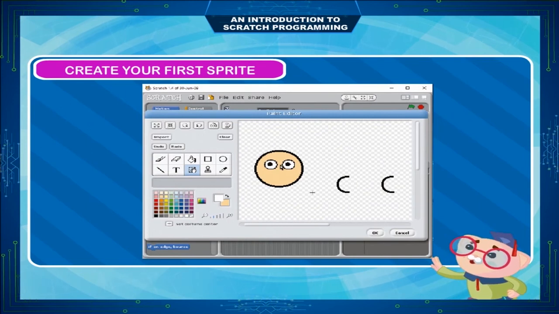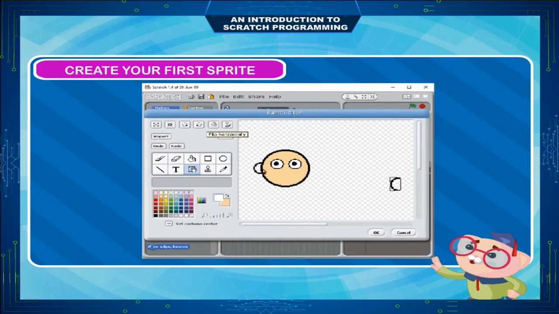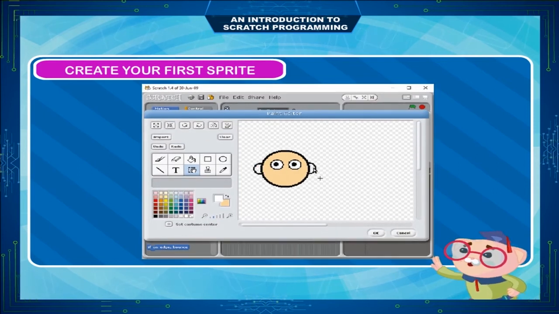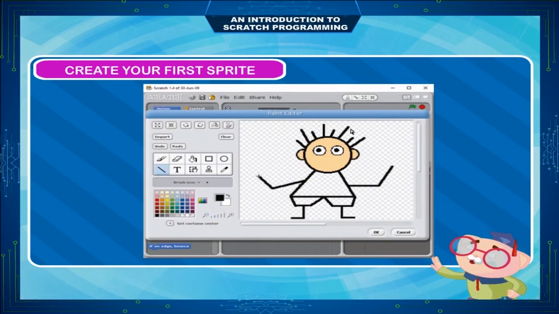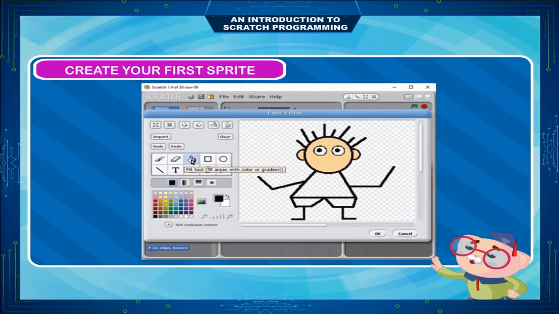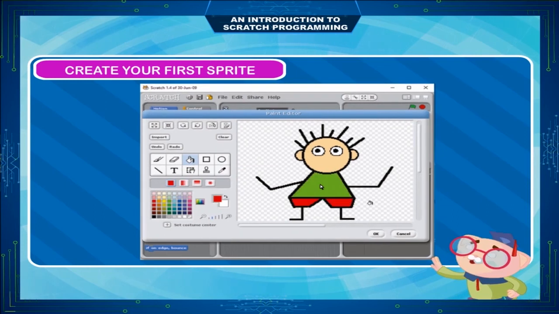Click Select Tool button and select left ear. Drag it to its place. Click Select Tool button and select the right ear. Click to flip it. Drag the right ear to its place. Click Eyedropper tool and click the face to copy the face color. Click Fill tool and fill both ears with the face color. Use Line tool to add hair, body, arms, legs and cloth. Fill in color to the body and cloth with Fill tool.